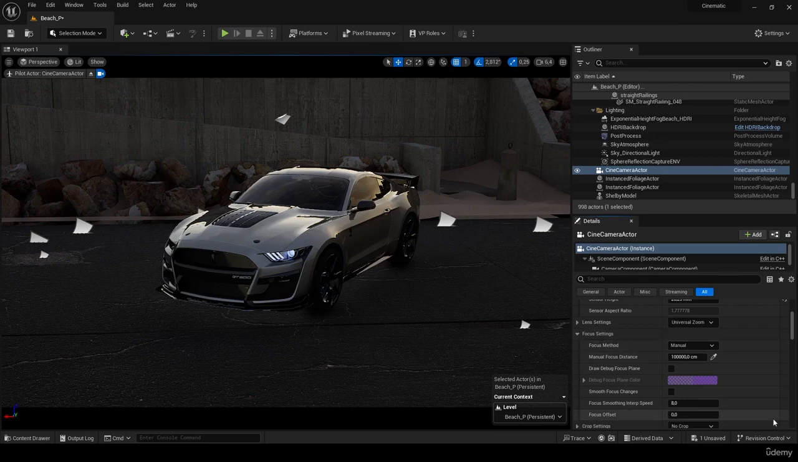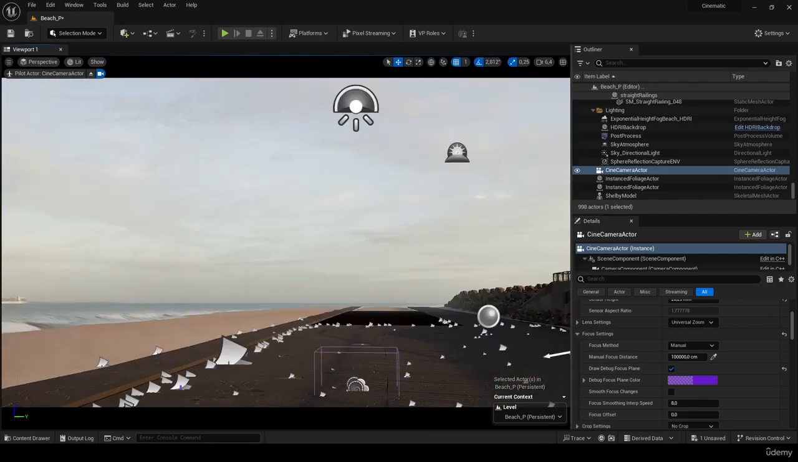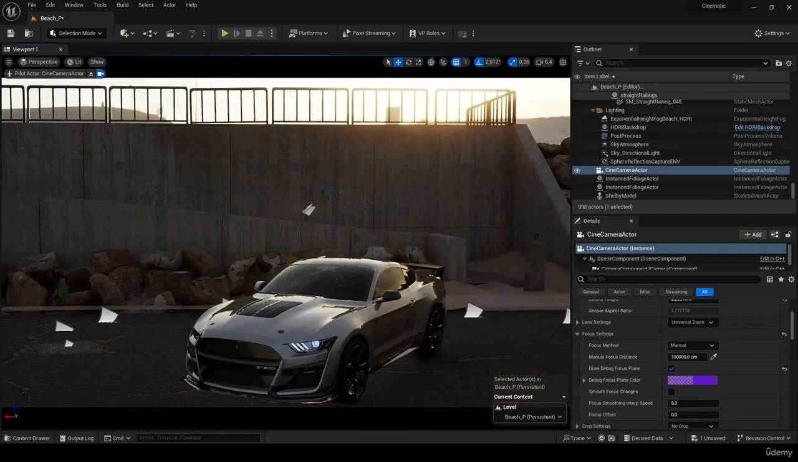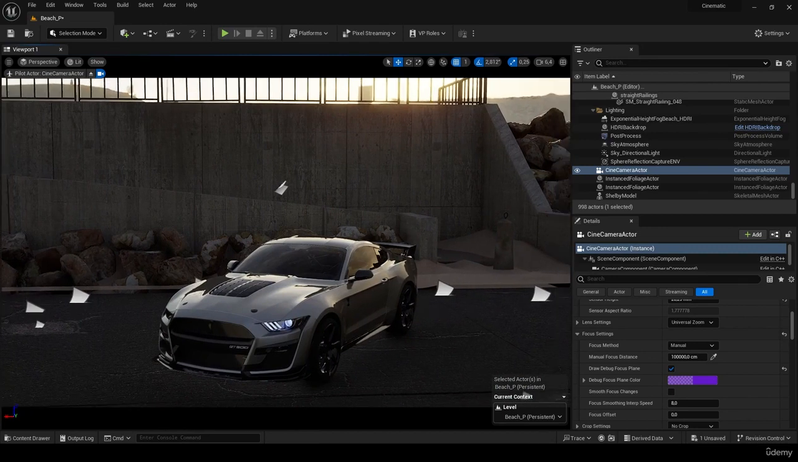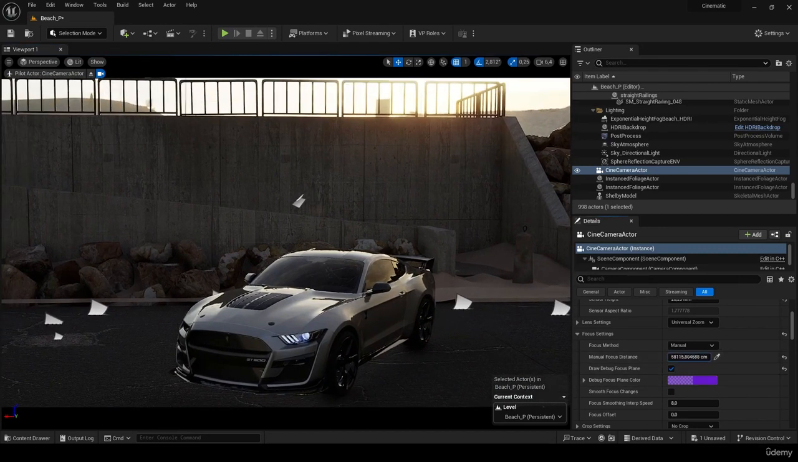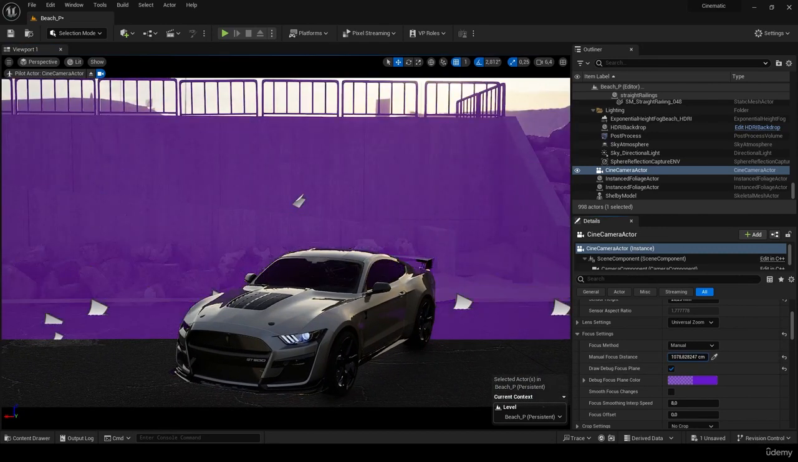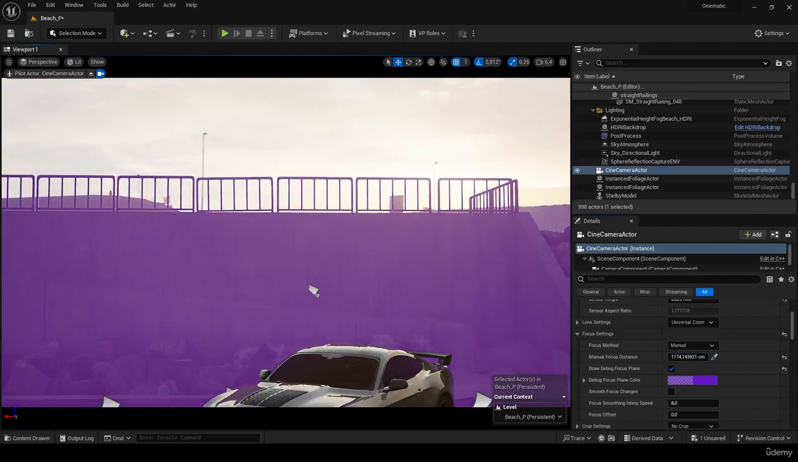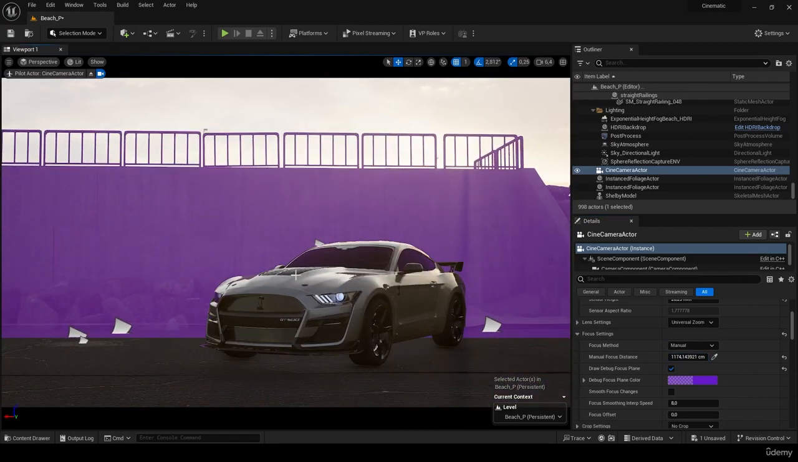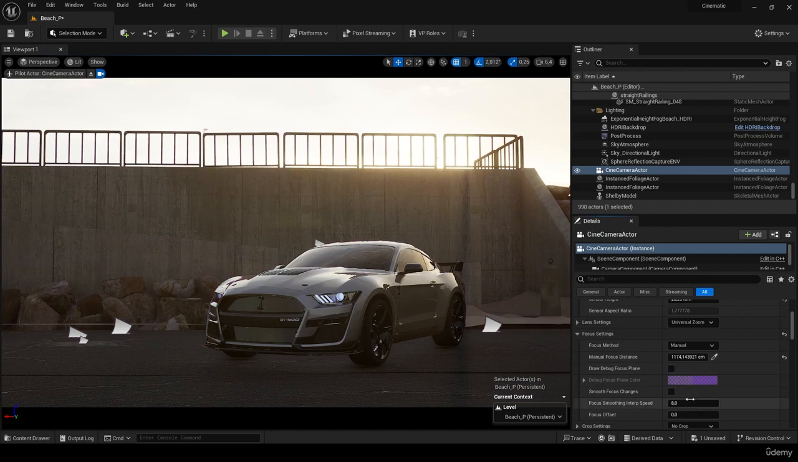So now let's play with the focus a bit, because it's important to know how to use it. So we will click draw debug focus plane here to see where our focus is starting. So let's see where is our debug plane. So it's not here. So we have to move it closer. So our focus will start from behind the car, for example.